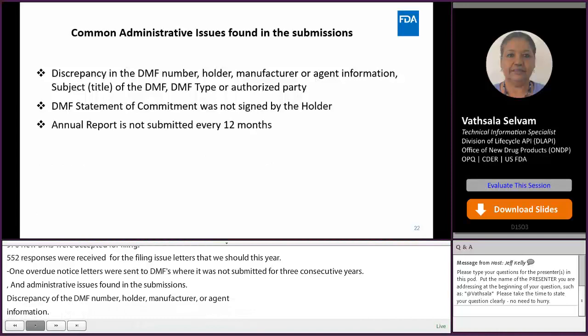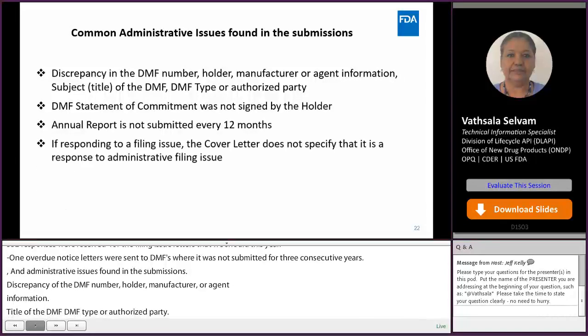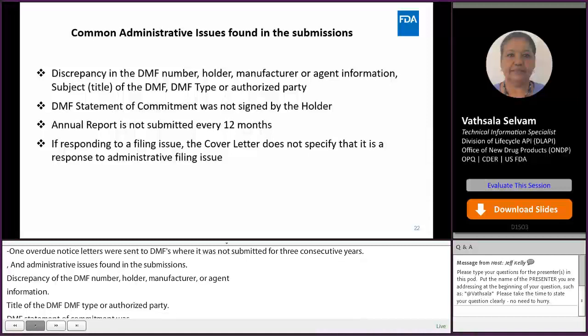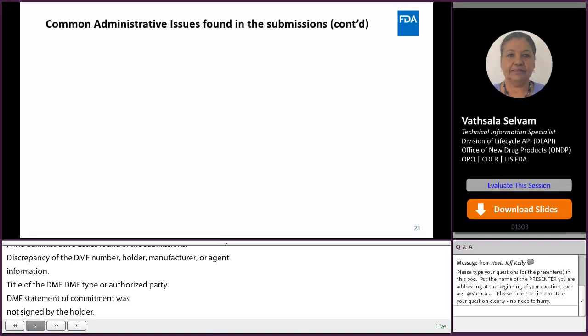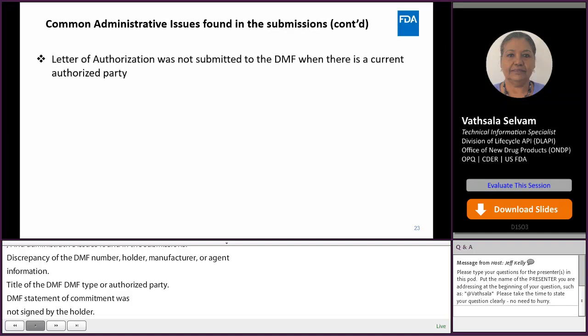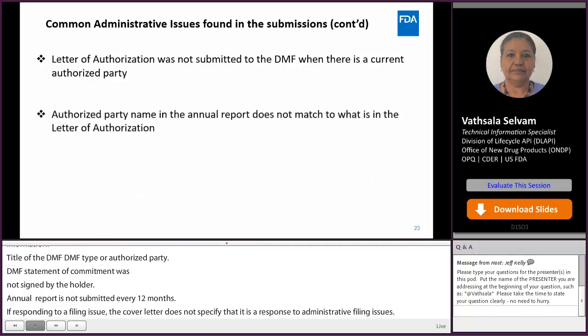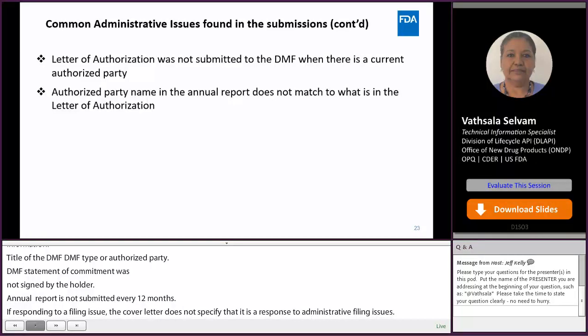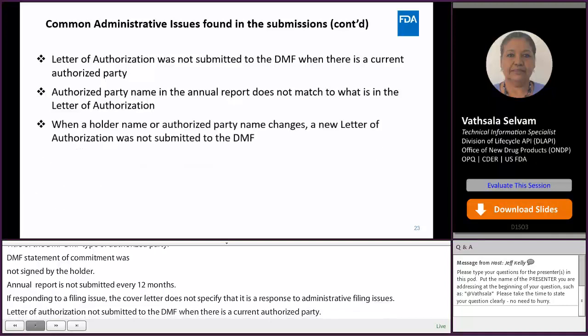Annual report is not submitted every 12 months. If responding to a filing issue, the cover letter does not specify that it is a response to administrative filing issue. Letter of authorization not submitted to the DMF when there is a current authorized party. Authorized party name in the annual report does not match with what is in the letter of authorization.